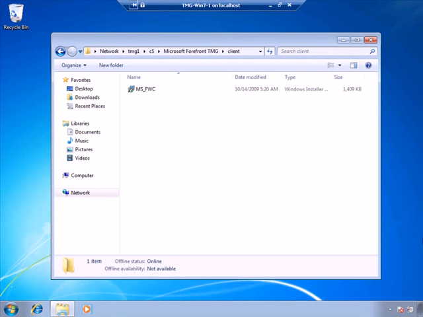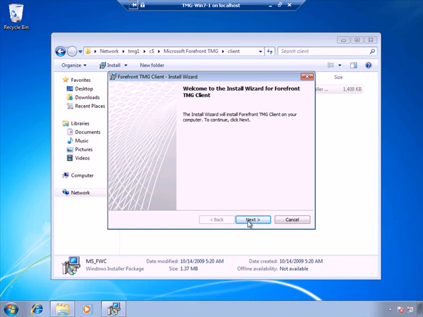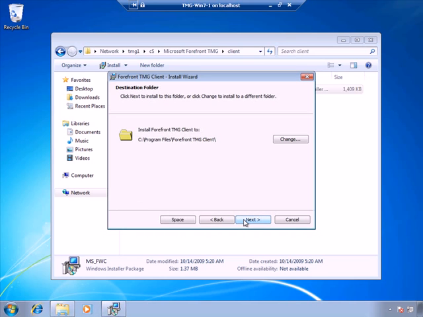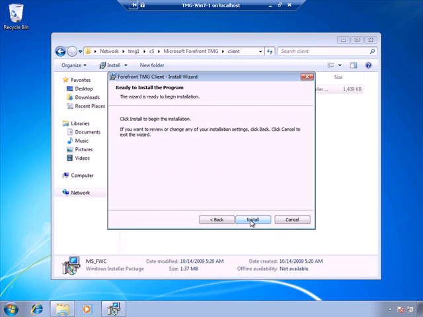So I'm here on a Windows 7 machine, and you can see that I've already browsed to the location at which the Threat Management Gateway installation files were located, and to the client folder. Inside this folder, there's a file called ms_fwc. So we'll double-click this firewall client, and this will start with the normal splash screen and the license agreement that we've gotten so used to. Click Next. And a default location for the client installation. This is going to be C:\program files\Forefront Threat Management Gateway client. Click Next. We'll allow the installer to attempt to automatically detect the appropriate Forefront Threat Management Gateway computer. And then click Install.